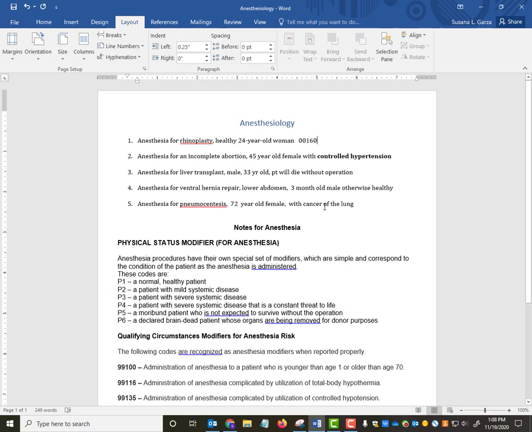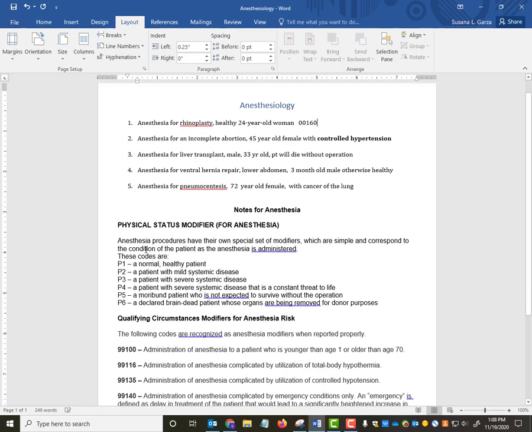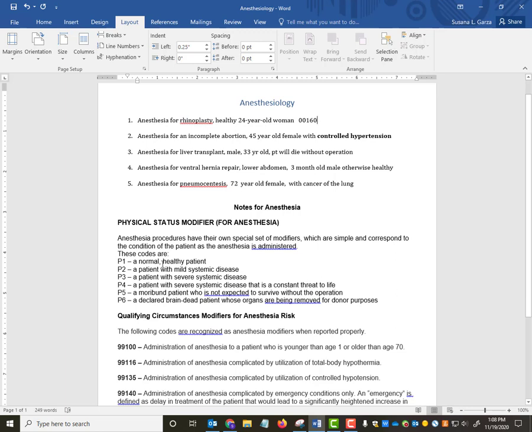And then the next thing we have to look at, it says healthy 24-year-old woman. Well, that pertains to the physical status modifier for anesthesia. So a normal healthy patient, P1, that's what we need. So we're just going to do a dash P1. So what happens if you just enter the code and forget the modifier? Your answer is incorrect. The insurance will not pay if you leave out the P1. It'll kick it out. So make sure that you add it to your answer.